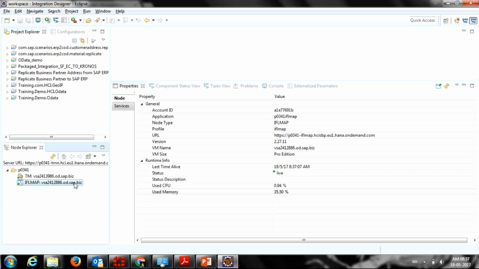There would be times where this node would fail, or this processor might fail. So SAP will automatically bring up another worker node or another processor and attach it to this tenant management node. In a real-life scenario, we won't be directly viewing that the worker node has failed and another has been attached. There is a failover process happening in the background.